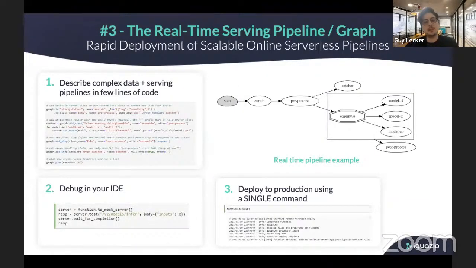And now the real-time serving pipeline. Okay, so the real-time serving pipeline is using Nuclio. Nuclio is also an open source serverless framework that is also developed by Iguazio. It basically takes your Python code and turns the model into a model server, which is exposing the model to an API, which you can later on use for your applications.